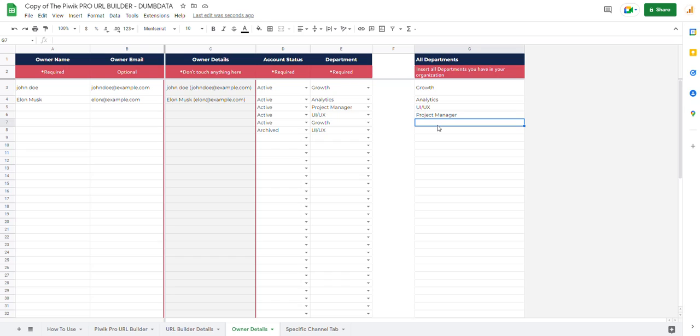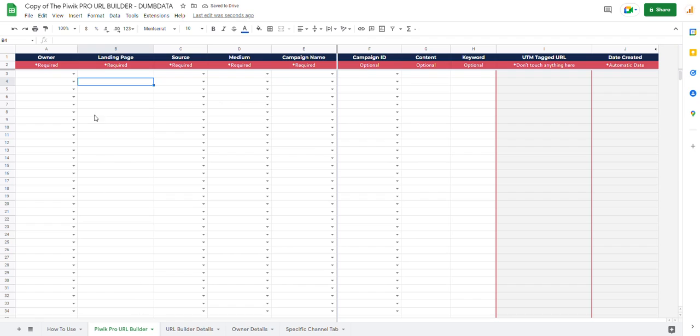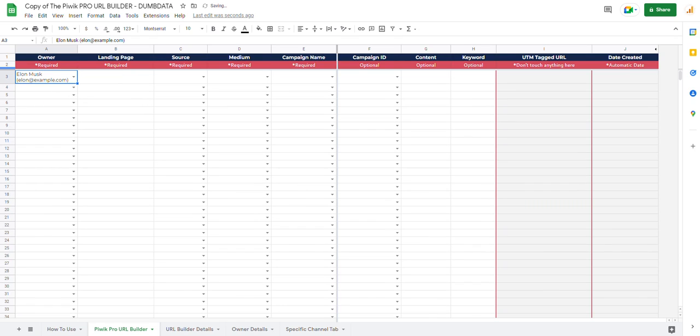Let's say, for example, we have a content team. So what then happens is here, I can assign Elon Musk to the content team. Boom. Now, using this tool is very, very simple. All you have to do is just select the owner. If I'm creating this, then let's say I'm Elon Musk. I type in Elon Musk, then I'll put in the URL, which is where we'll be sending the users to.